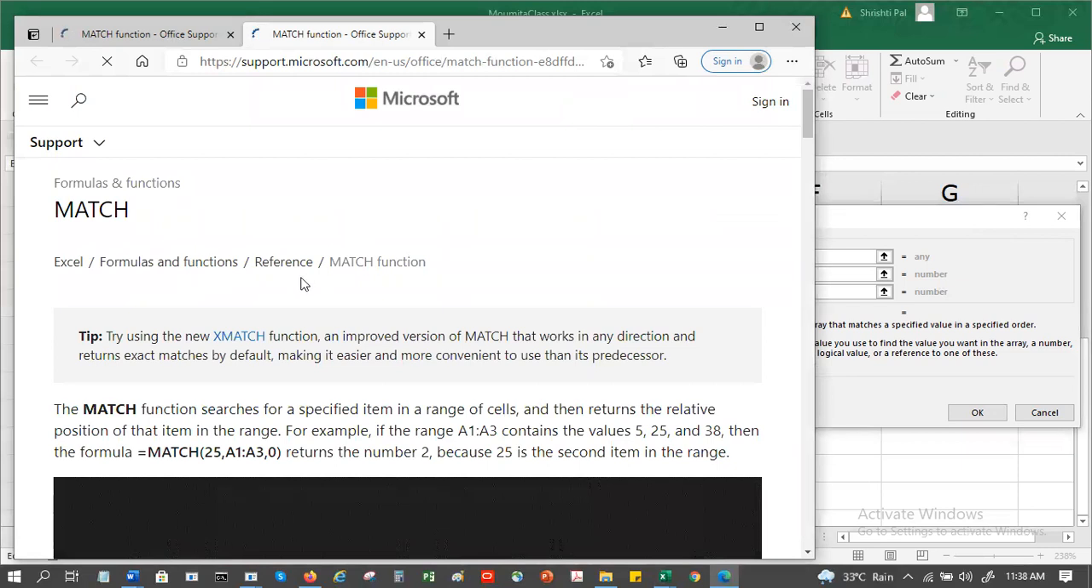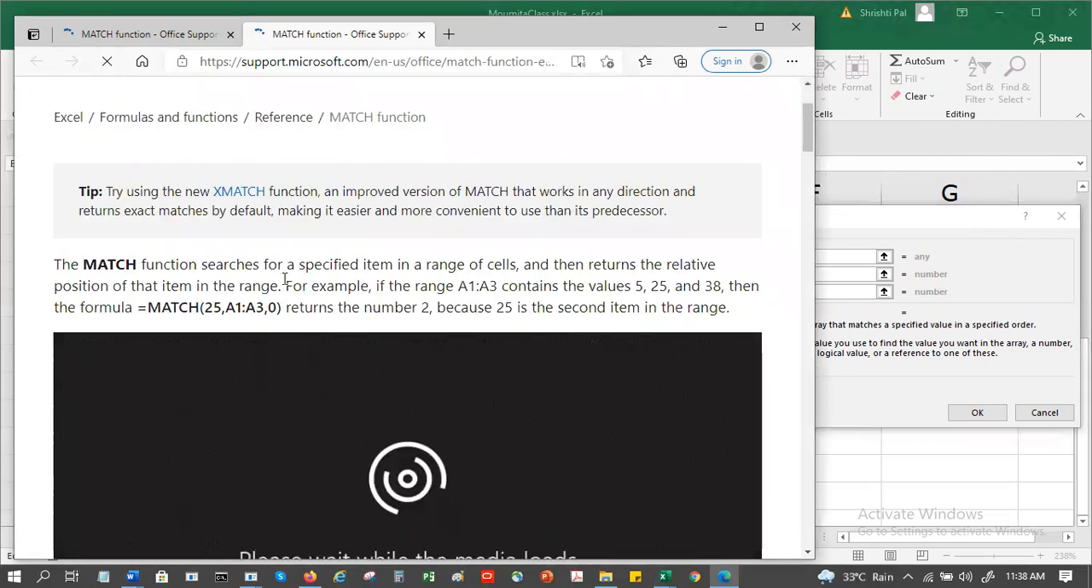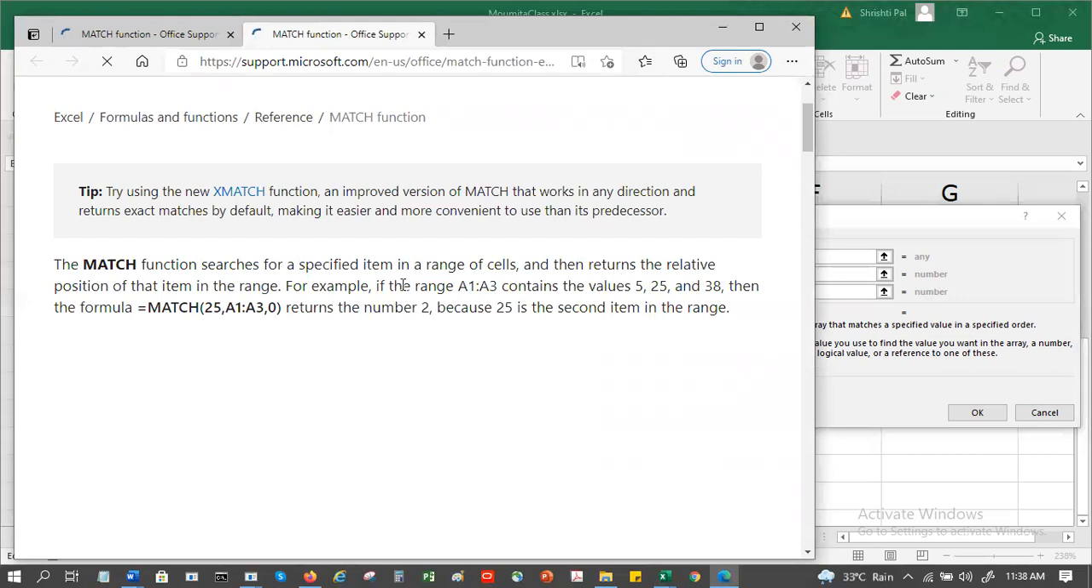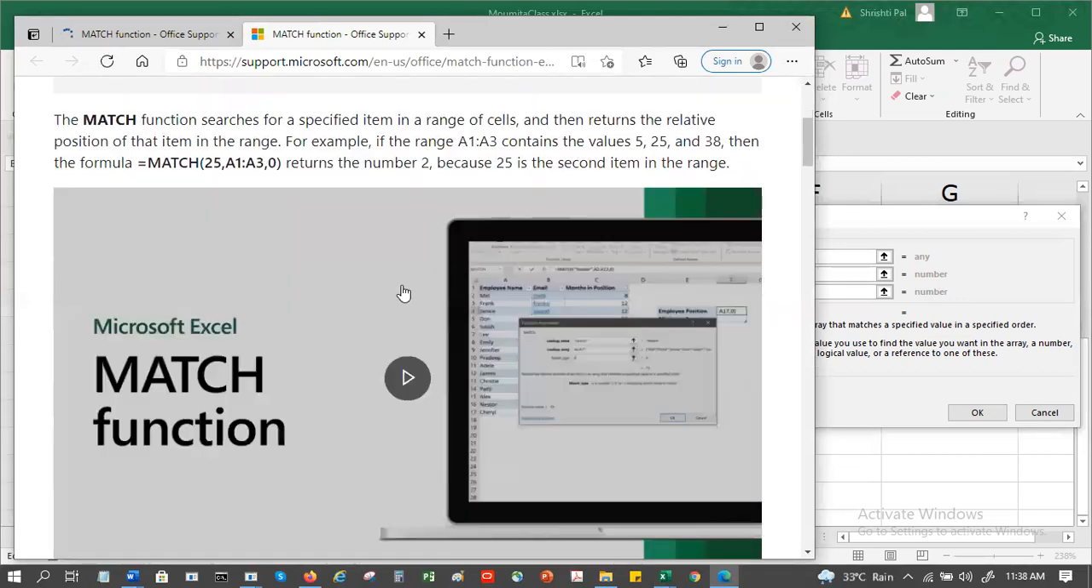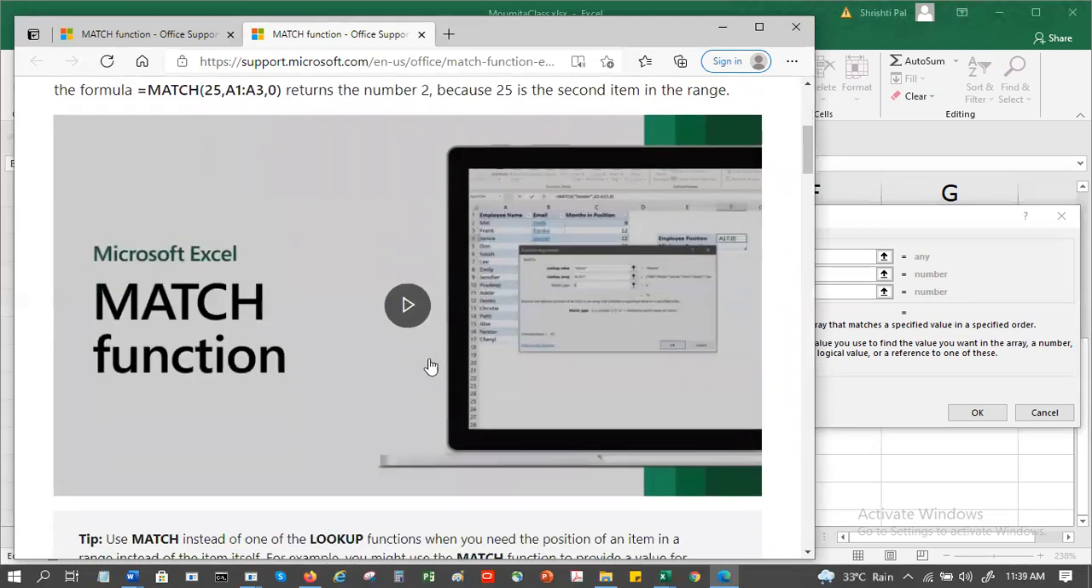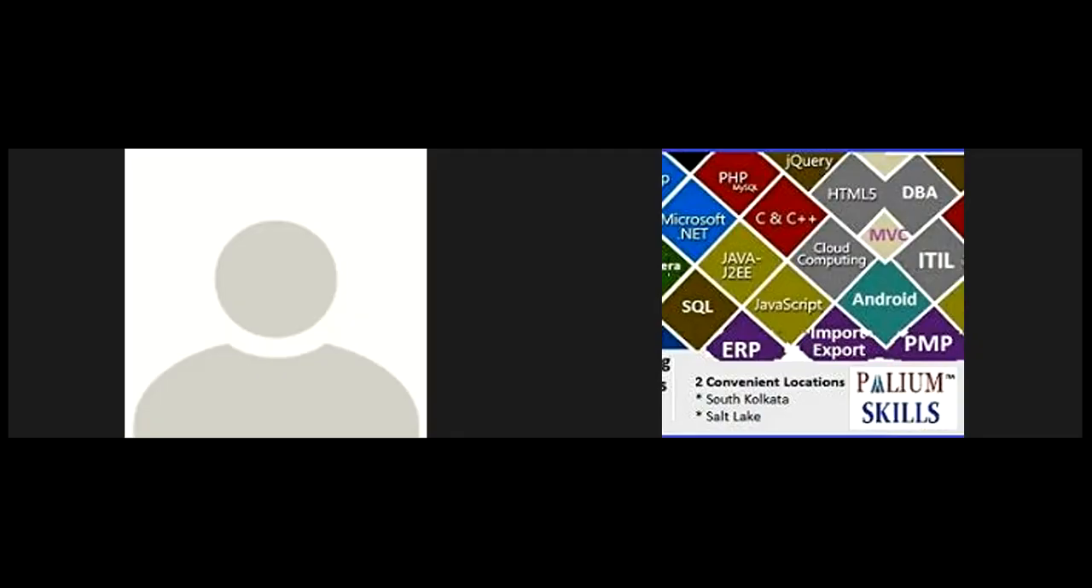So you get an example here, and it gives a very nicely worded explanation, and you also have a video here. To watch this video, I'll need to just stop the share, and then I will share it with the sound.